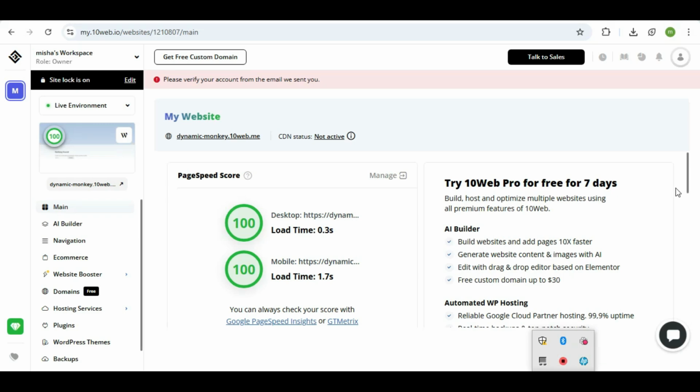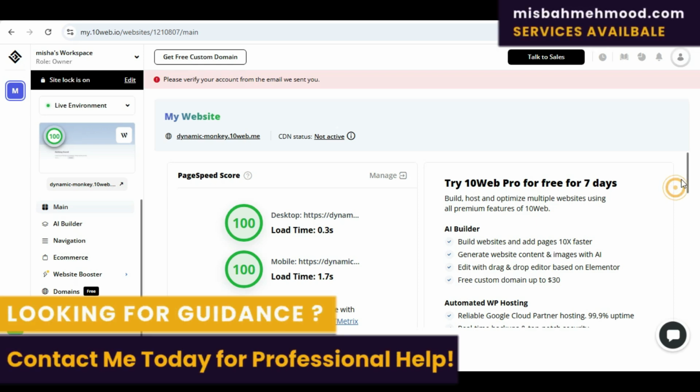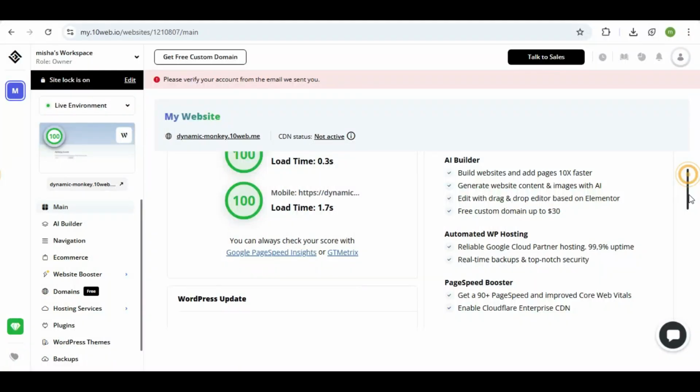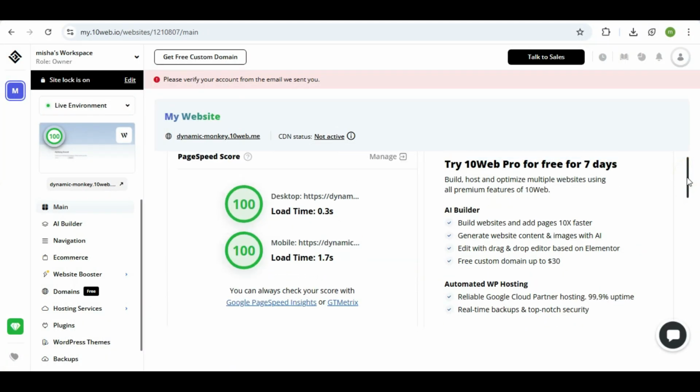From the dashboard, you will see everything you need: plugins, themes, domain settings, navigation. You can even add a new page from here. But now comes the main question: how do you move this cloned website to your own domain? So there are two simple ways. First, you can do the full backup and restore the website.